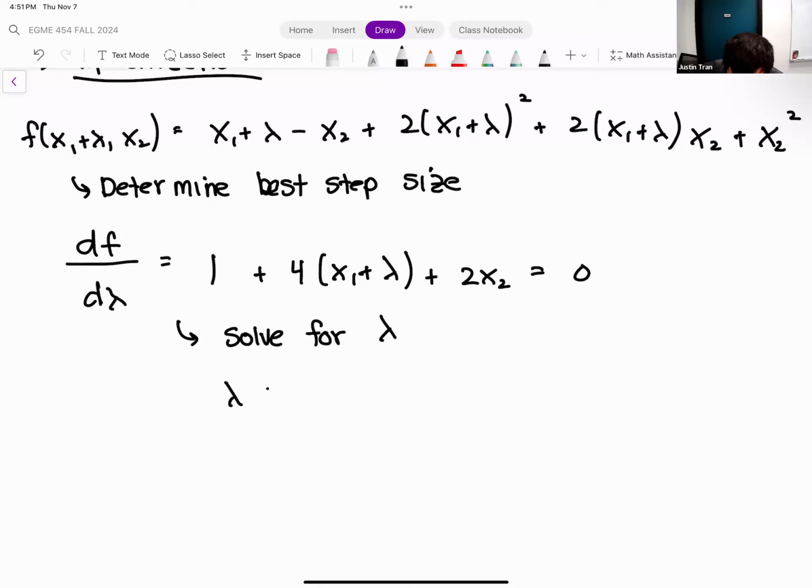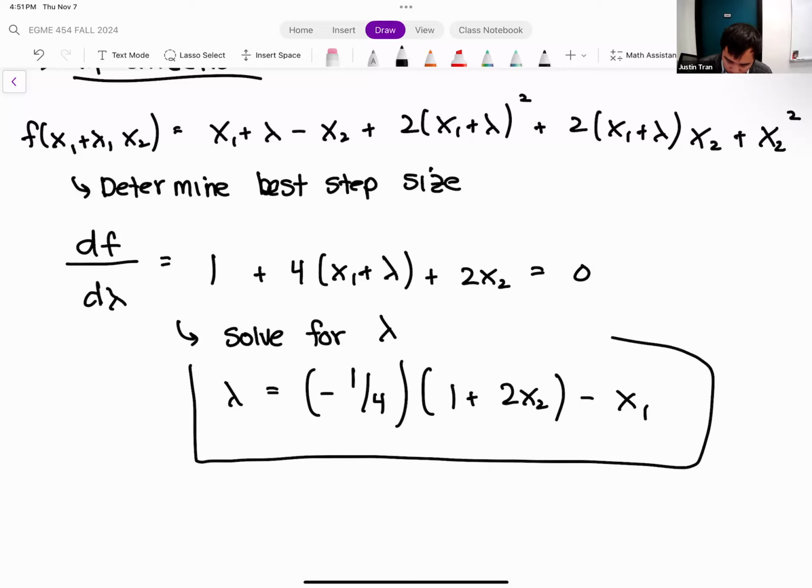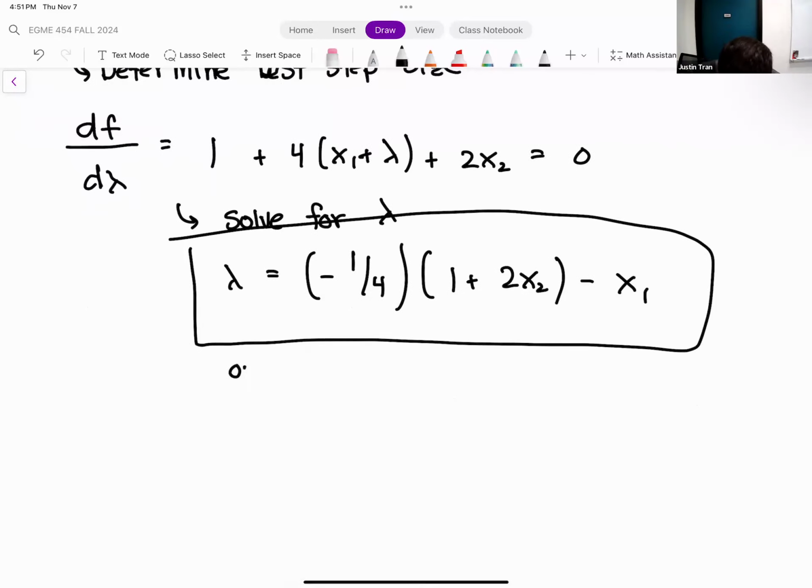I'm going to go a bit fast here, so I want to get through this. So if we solve for lambda, we end up with minus 1/4 multiplied by 1 plus 2x2 minus x1. All right. So this right here, this is the optimal step size whenever we're taking a step in the x1 direction.